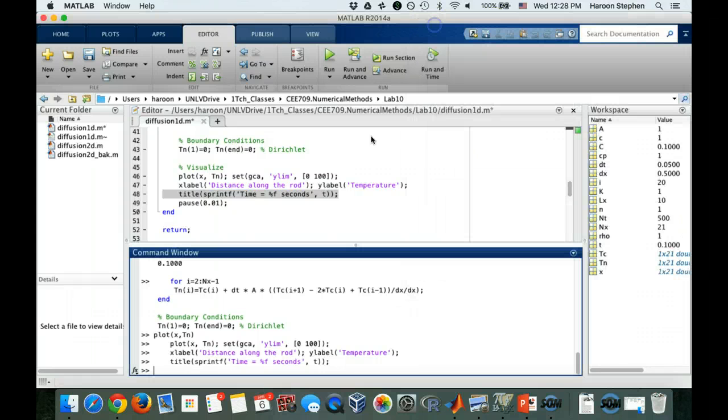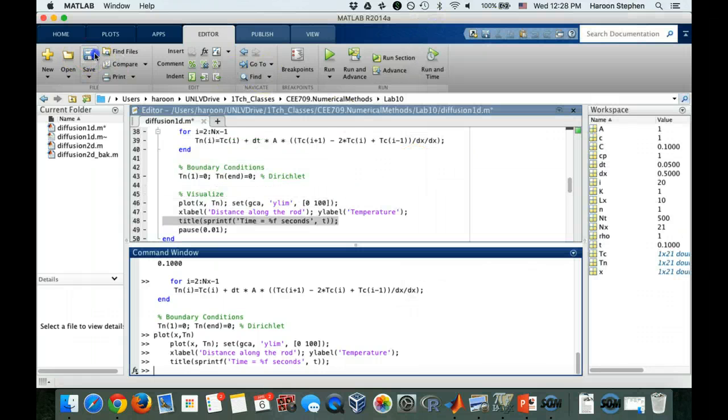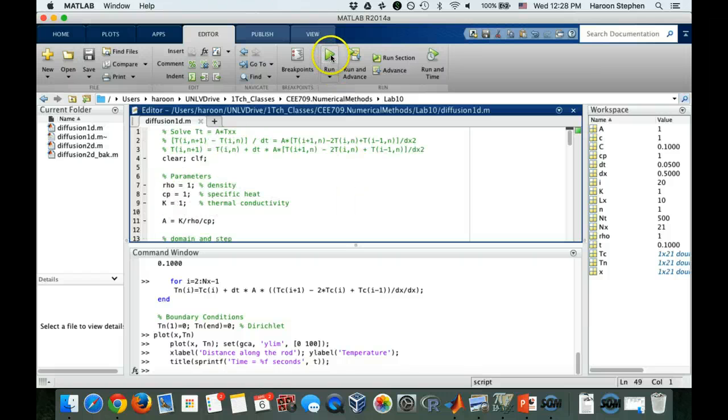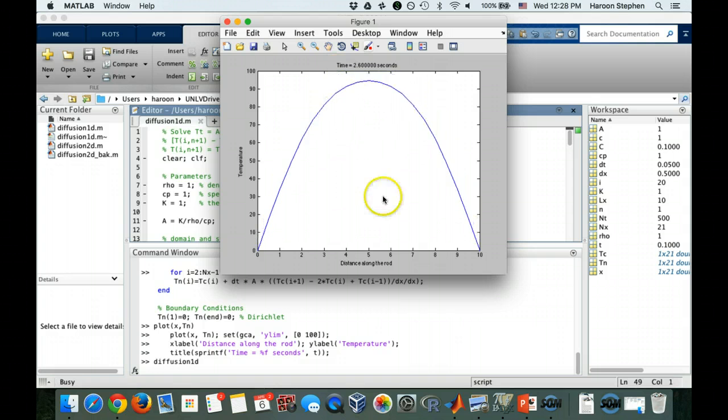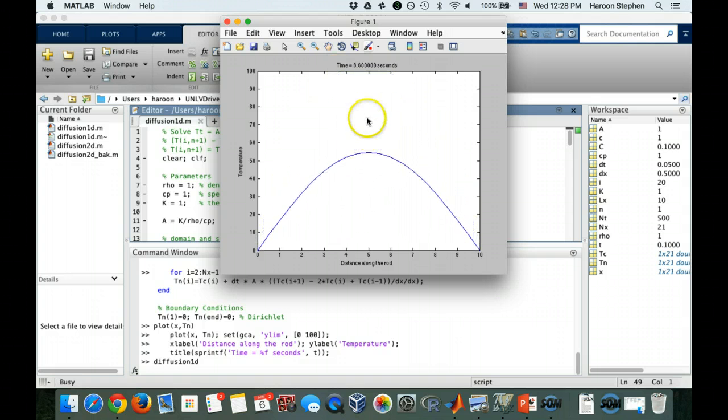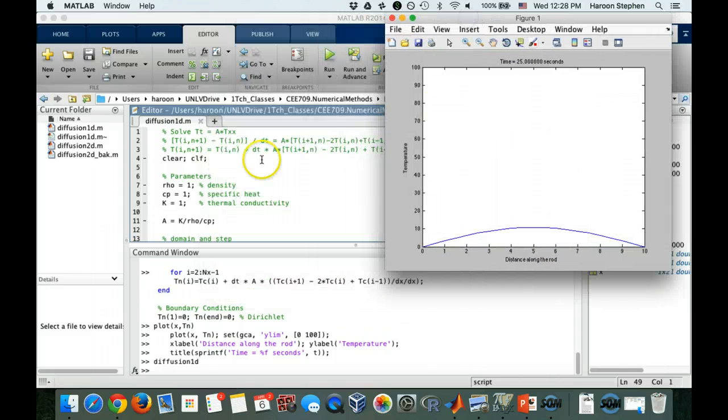So now we can save this and run this to see what the time evolution of temperature would look like. And as you can see, it starts to cool down, and the middle part is the last one to come down, and over several seconds this continues to cool down. And we have set our iterations to 500 iterations at 0.05 time step. That would give us 25 seconds.